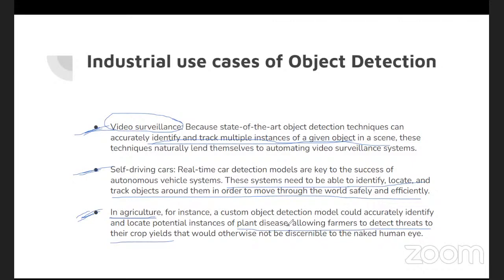because plant diseases spread very rapidly. If a particular plant has a particular disease, it will spread to other crops and will destroy those crops as well. So to avoid these things, object detection algorithms are being used to identify diseased plants.